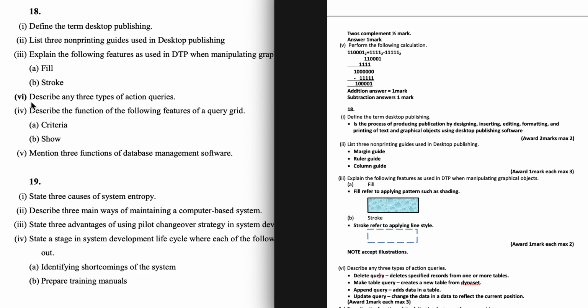Roman 6. That's wrong. It's supposed to be Roman 4. Anyway.